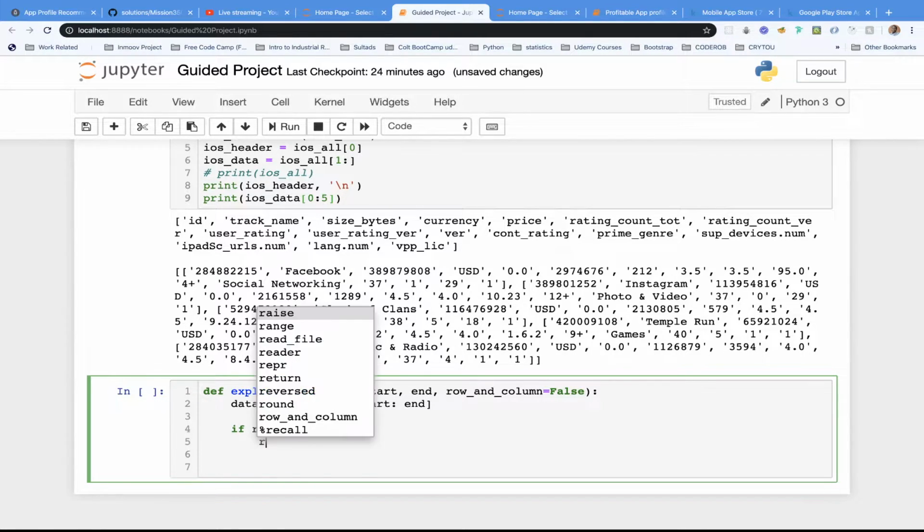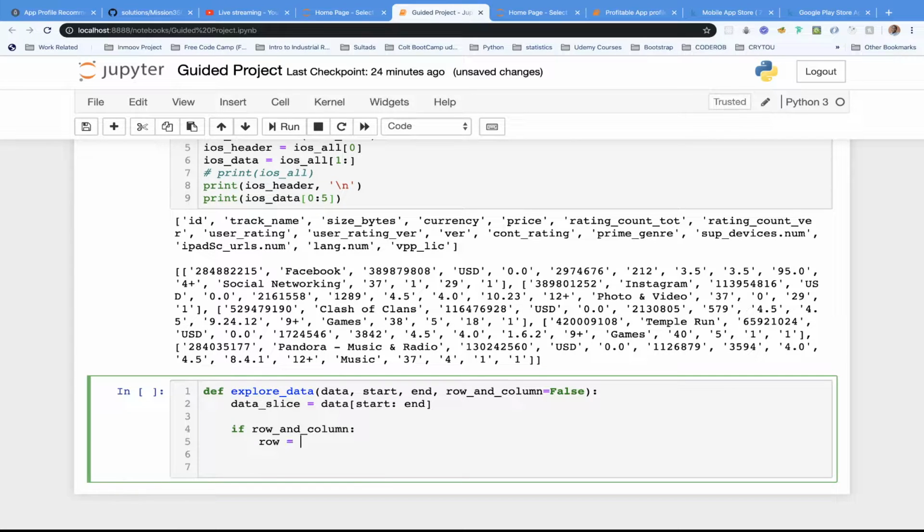Basically, we want to get a value for the row length. So how do we get the row length? That is quite easy. We just say length of the data. And mind you, which kind of data? Is it data that has the header or the data without the header? That also has to be taken into account.